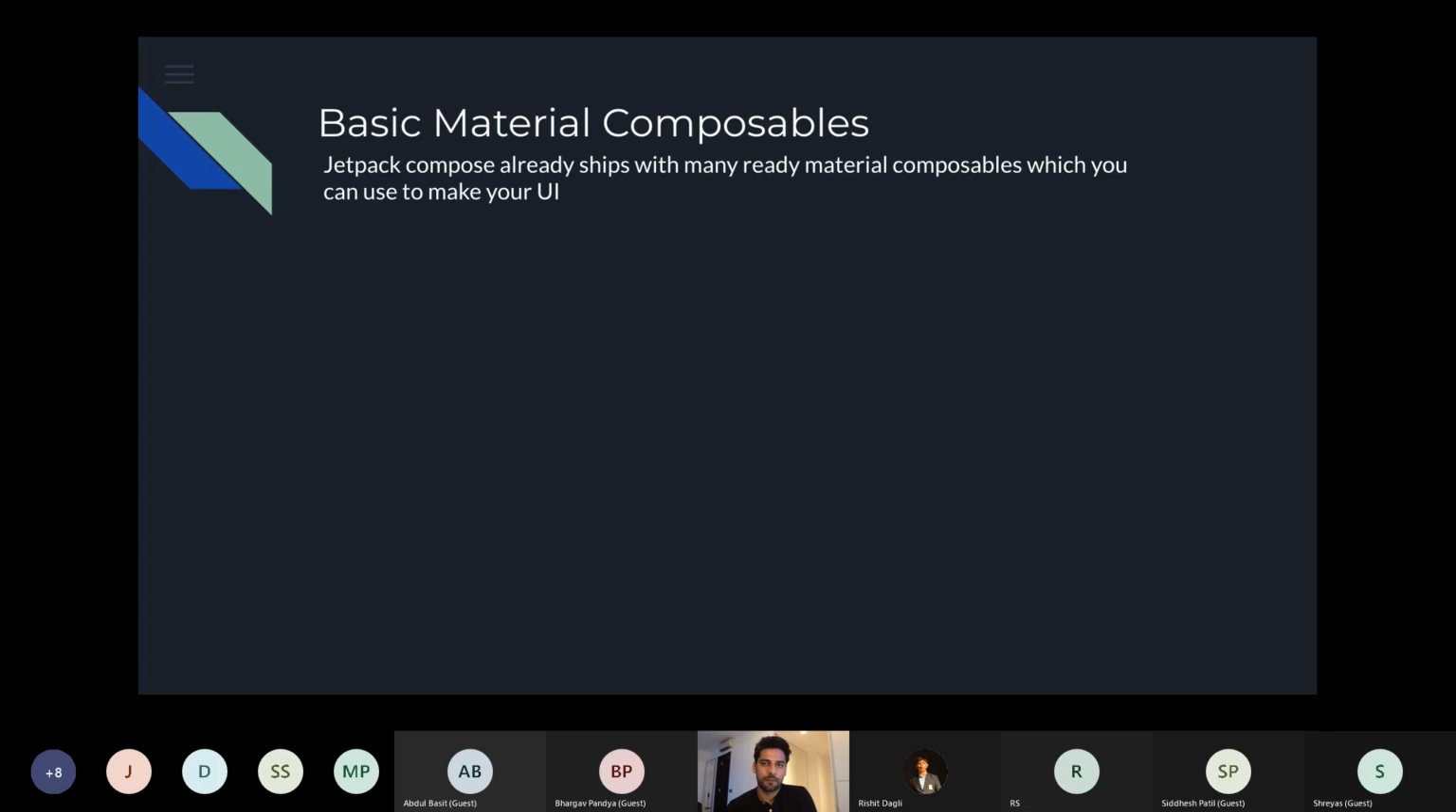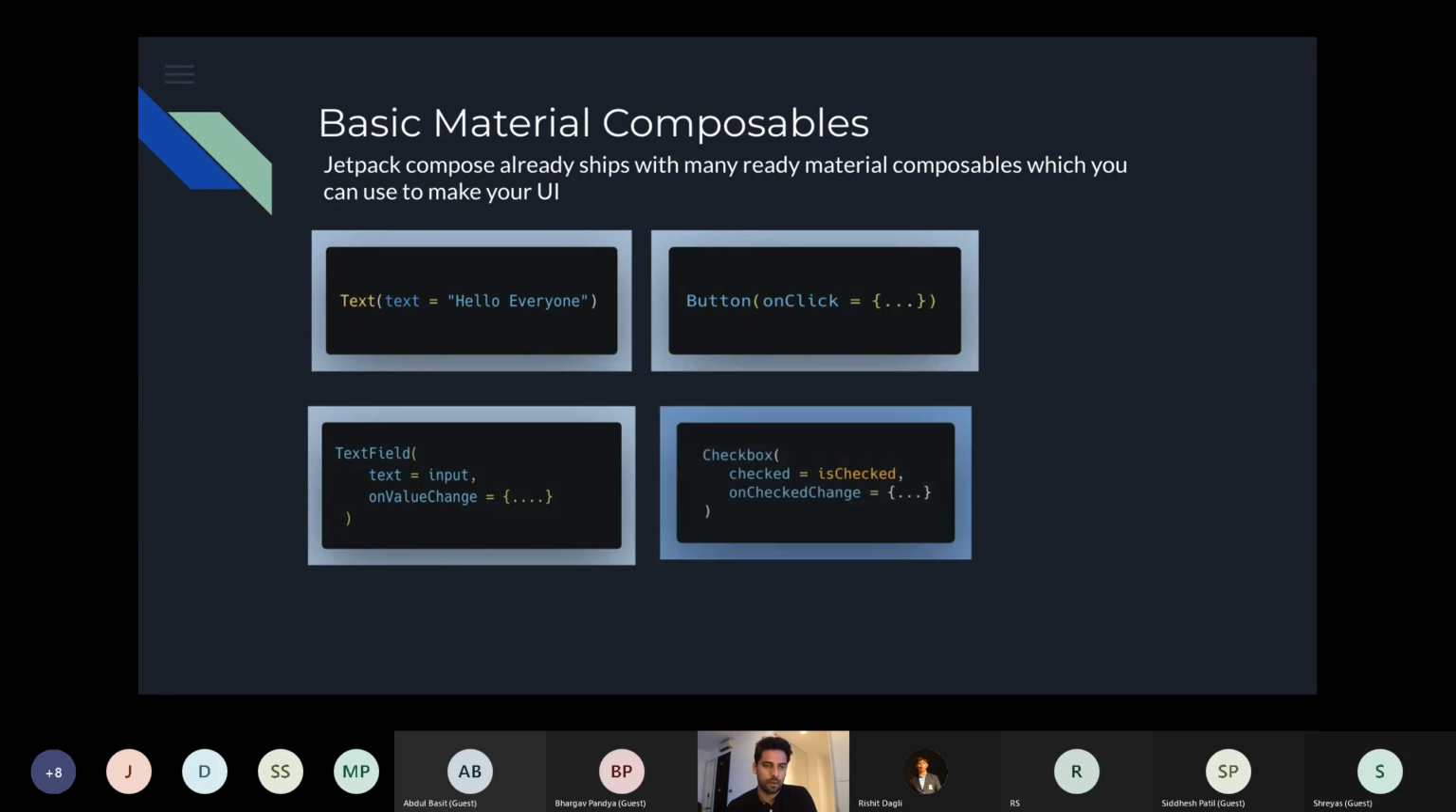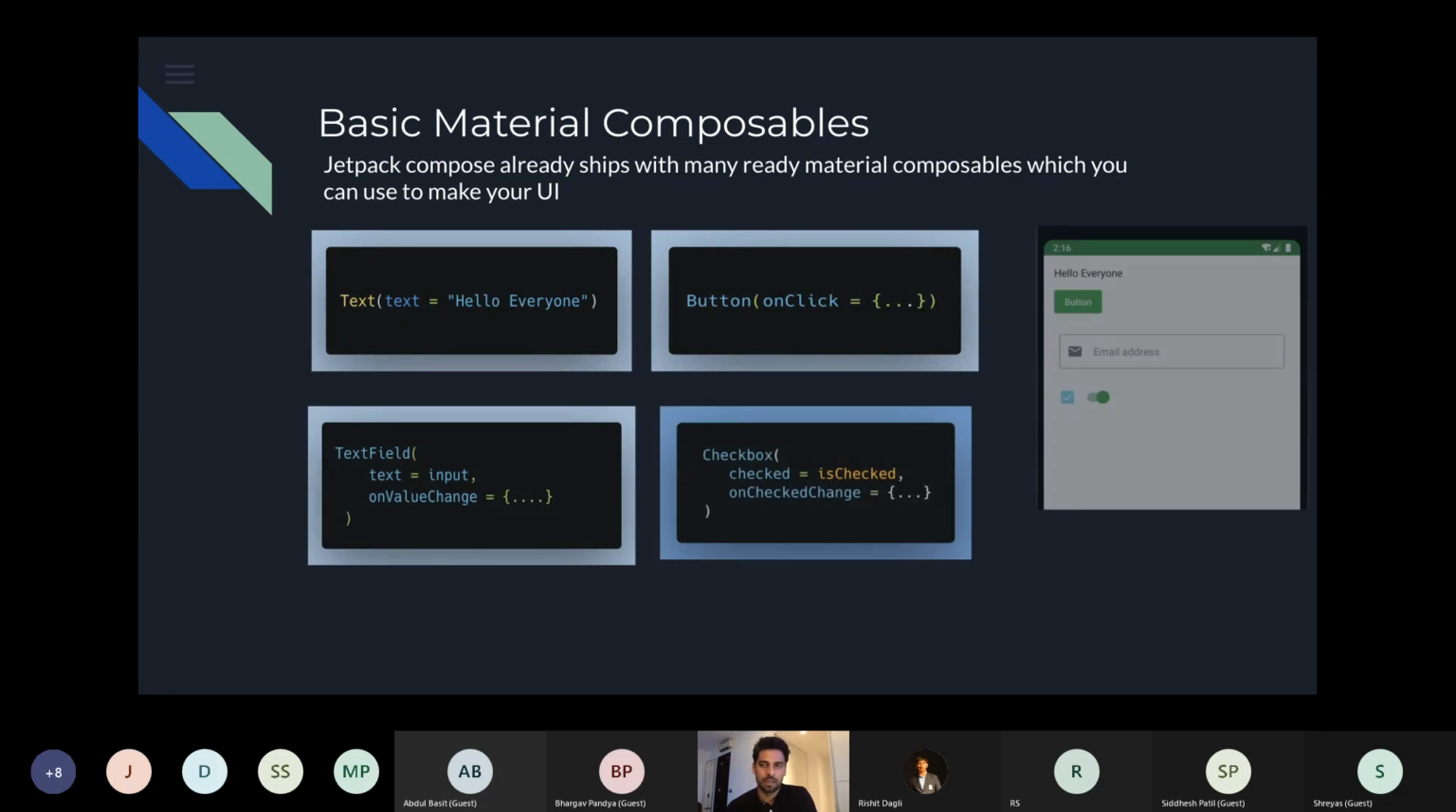So let's see some of the Material composable functions that are already provided to us. We have Text, Button, TextField, and Checkbox. They all render a button, text view, and the respective element on the screen.